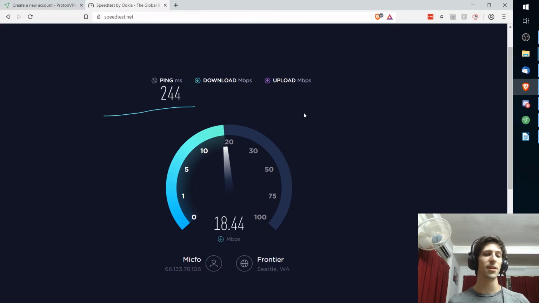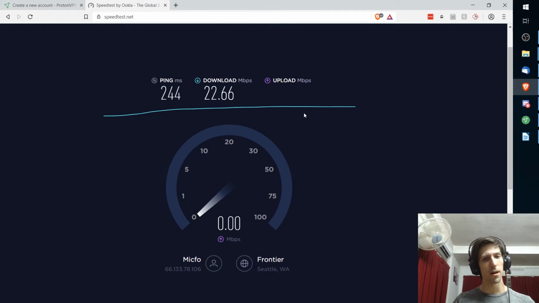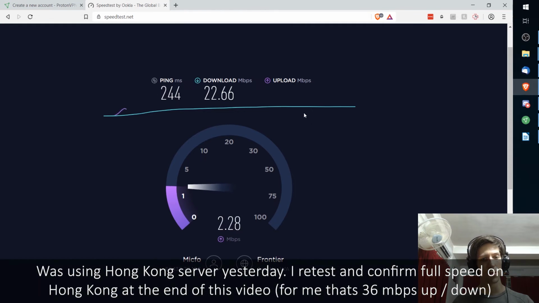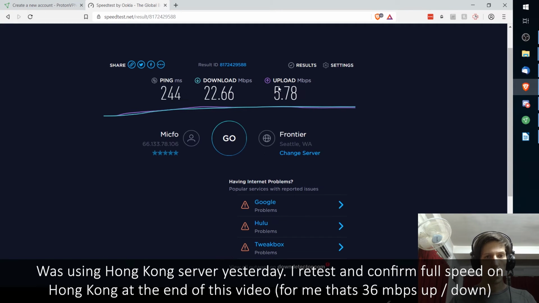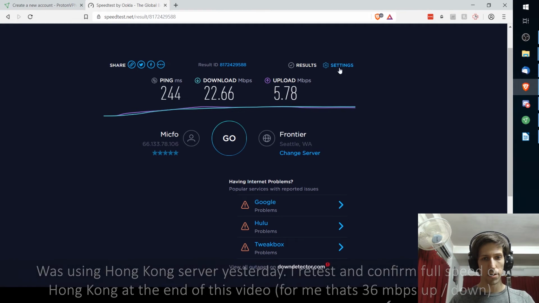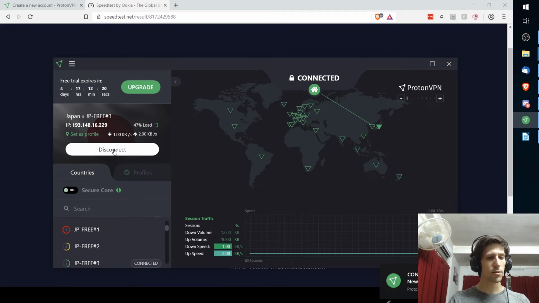So if it's anything like yesterday, then it should be able to get pretty close to that. So it looks like this time I'm getting 23 megabits per second, which isn't bad. I am on a different server today, so that's something to consider. Okay, so that's the speed with the US server. So let's do another test.